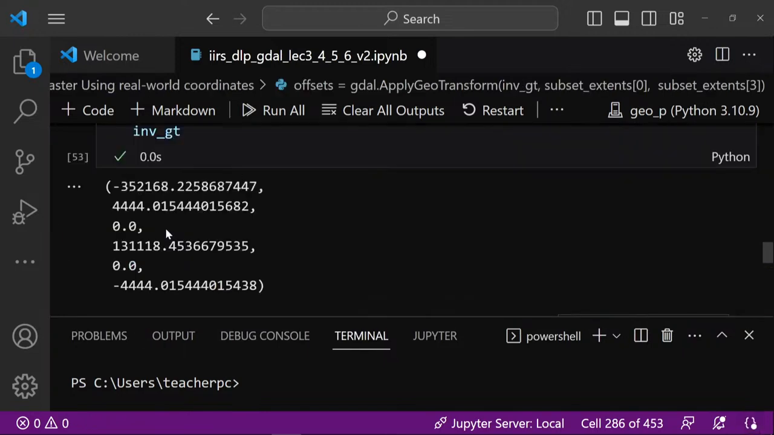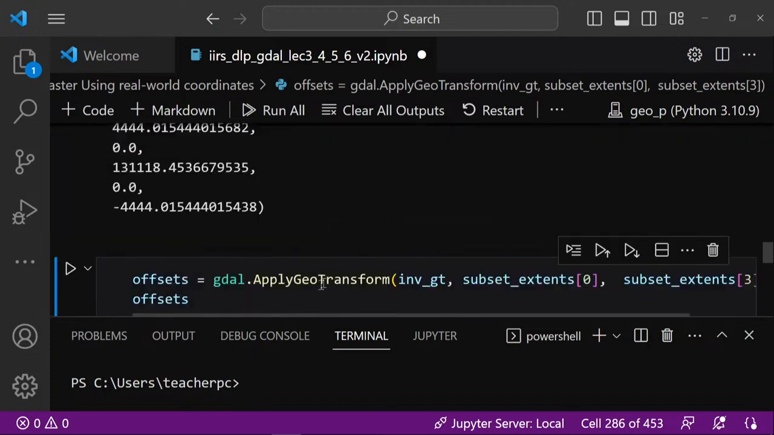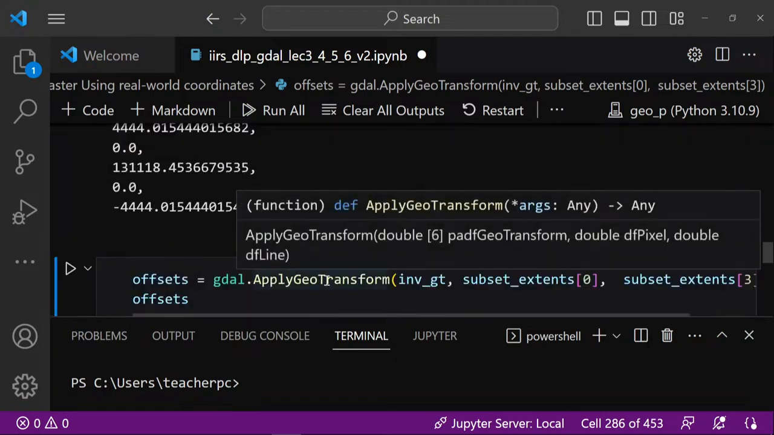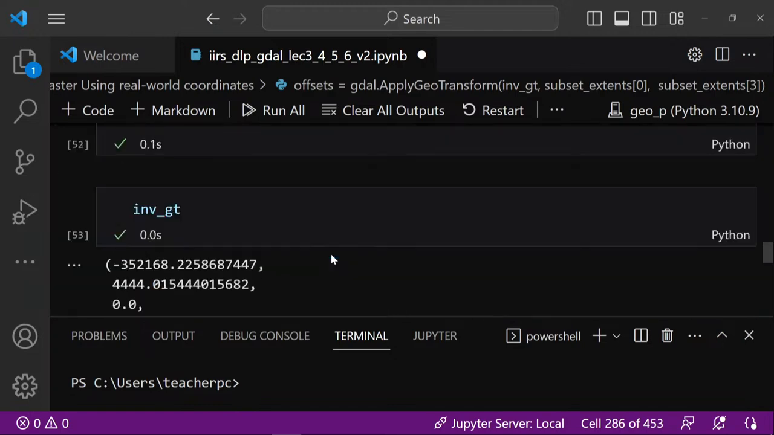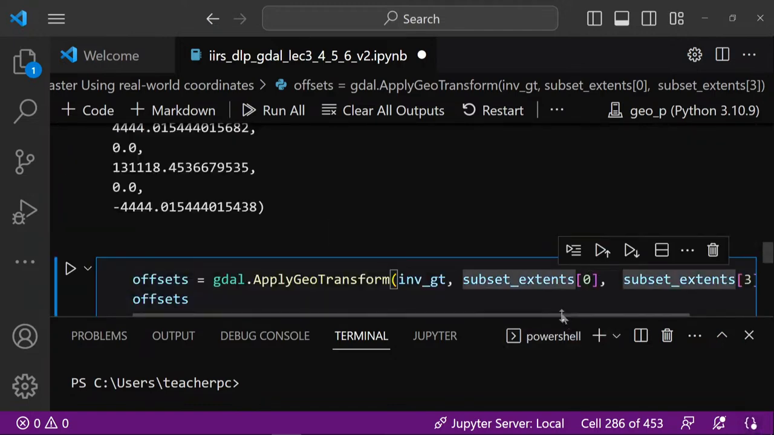So now you can say that this is our inverse geotransform. Now if we apply geotransform on this inverse geotransform, with the help of this we can convert real world coordinates or latitude longitudes to pixel number and line number. Like I'm doing it here, offsets gdal.ApplyGeoTransform. To this I am passing the arguments: the inverse geotransform and which coordinates I want to convert, like subset extent 0 and 3.